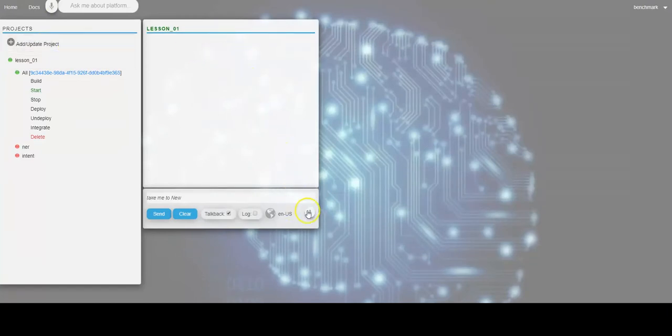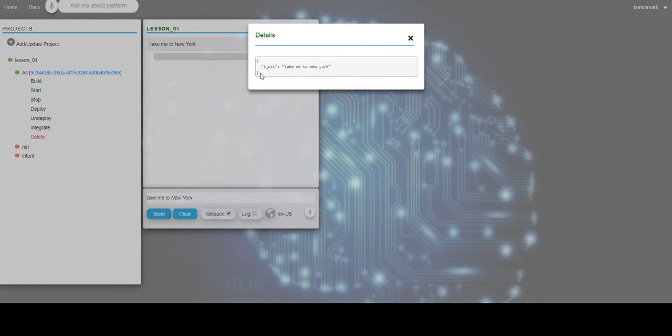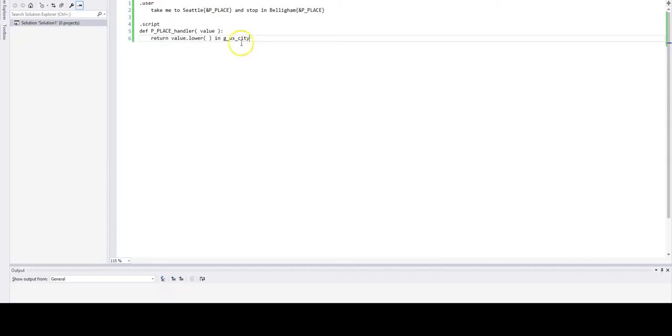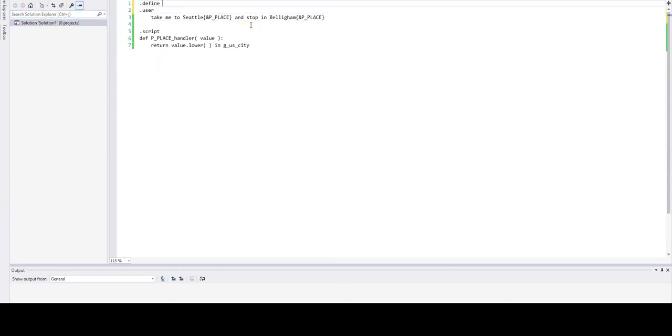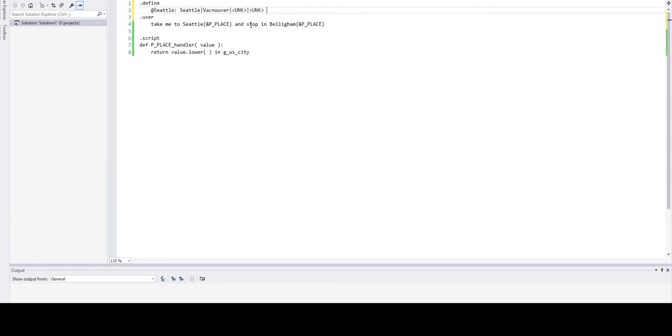Let's try another example. Take me to New York. And as you can see, we didn't receive a valid inference. What did we do wrong? Let's take a look. Looking at the utterances in this file, we see that we only added one, which is not enough. Let's modify this sample to make more utterances. What we did here, we defined Seattle as Seattle, Vancouver, or one unknown word, or two unknown words, or three unknown words. So now we would have a few more samples. Let's build it and try it again.